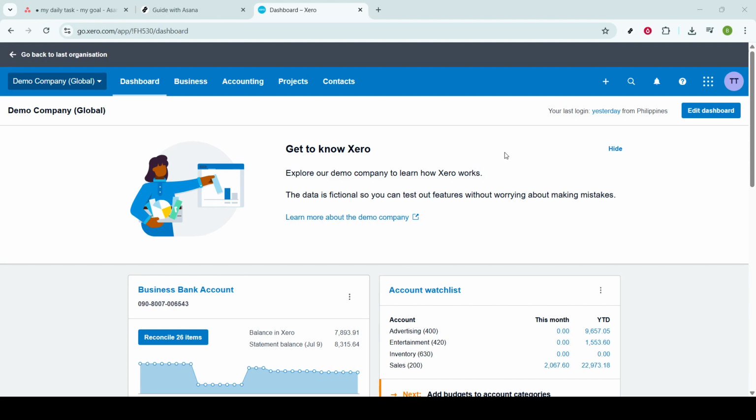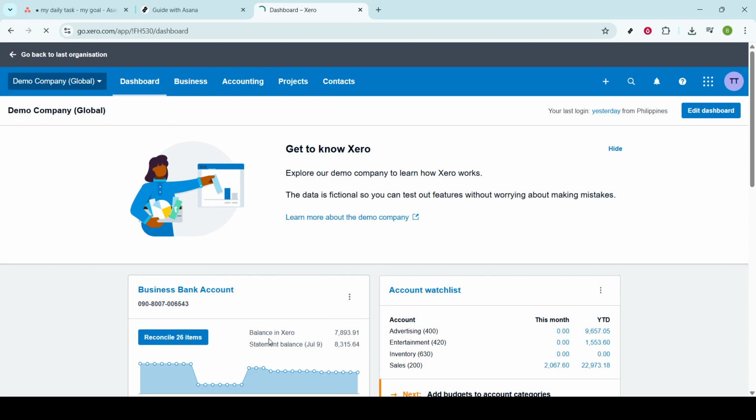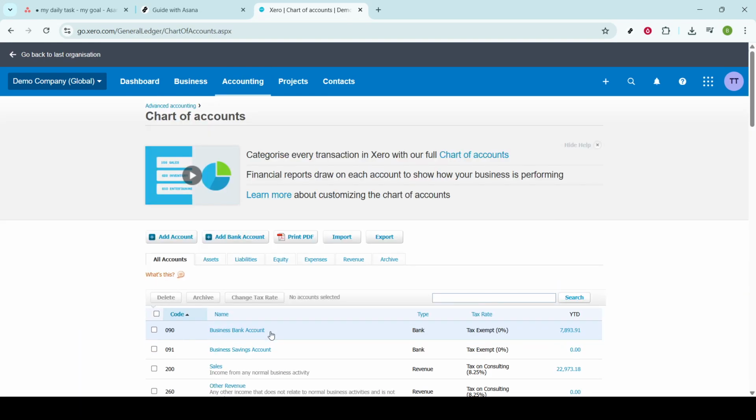First, make sure you're logged into your Xero account. Once you're in, direct your eyes to the top menu bar and locate the option labeled Accounting. Click on it, and this will open a drop-down menu where you need to select Chart of Accounts. Think of this section as the backbone of your accounting system. Here, you can manage the structure of your financial data.